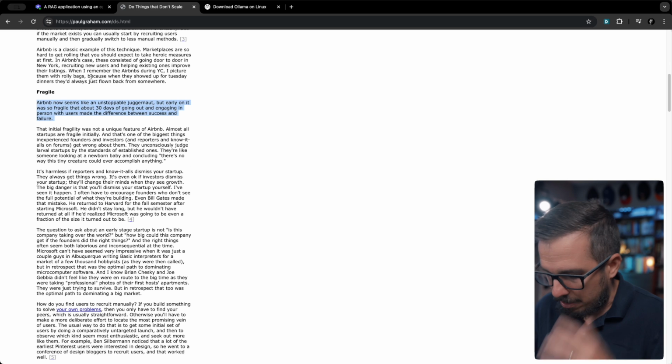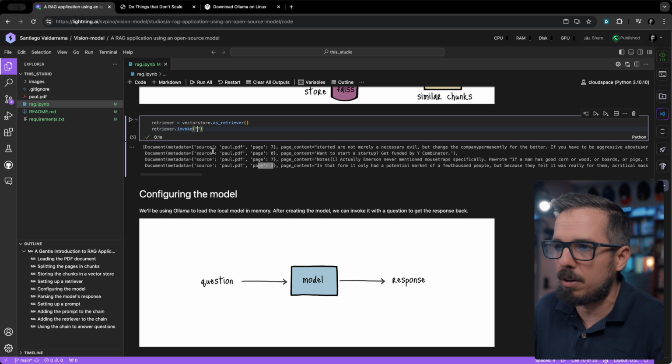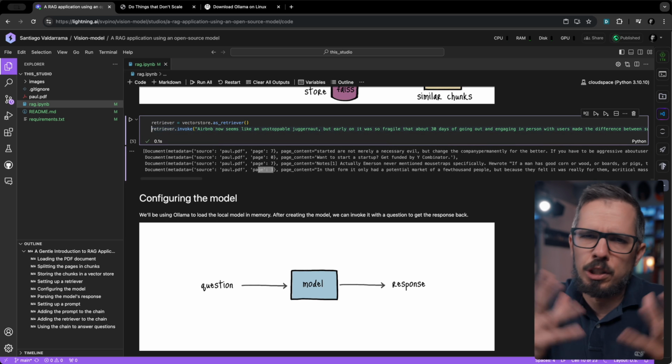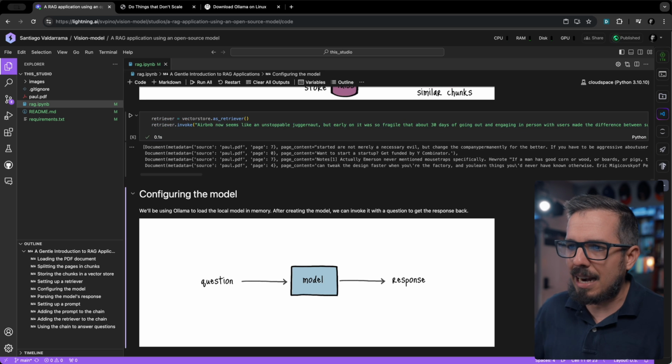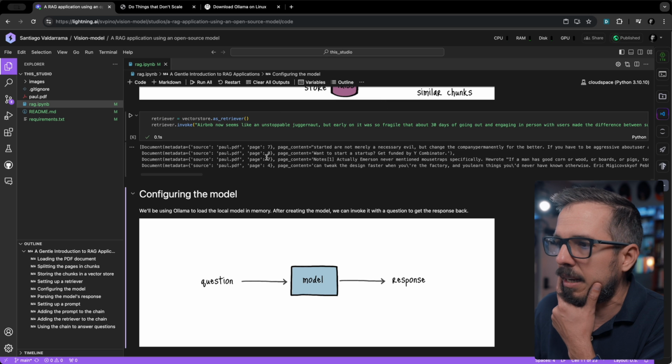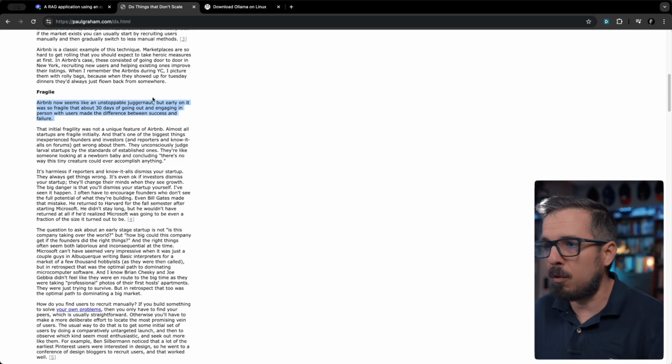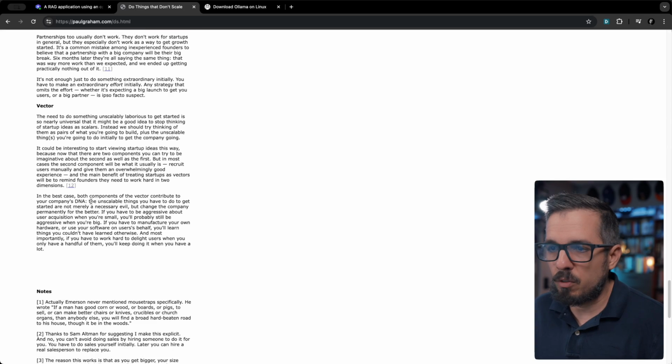Airbnb now seems, I don't know. I'm just going to pass this paragraph here, whatever that is. It doesn't have to be a question, obviously, just a piece of content. If I execute this, now I'm getting pages 7, 0, 7, and 4, not 3 like before. I can ask something over here.